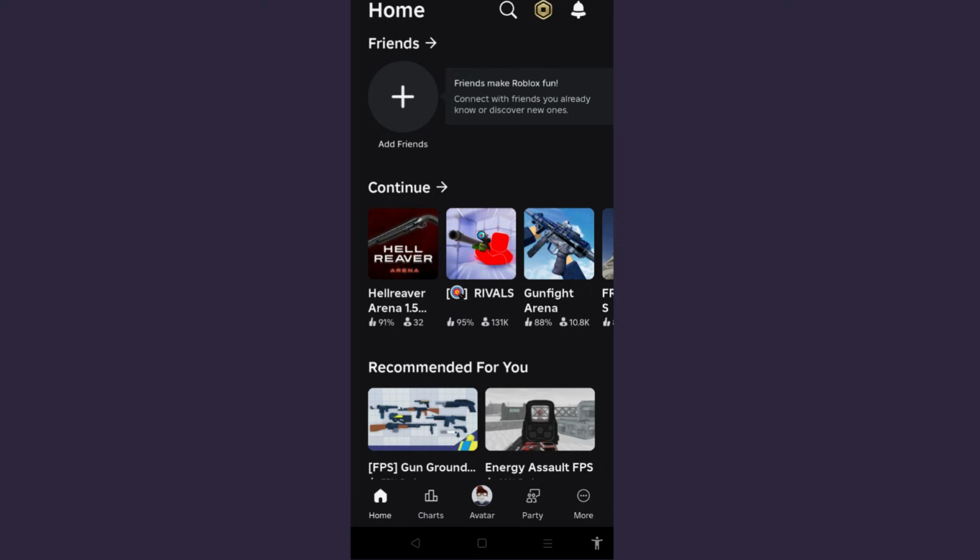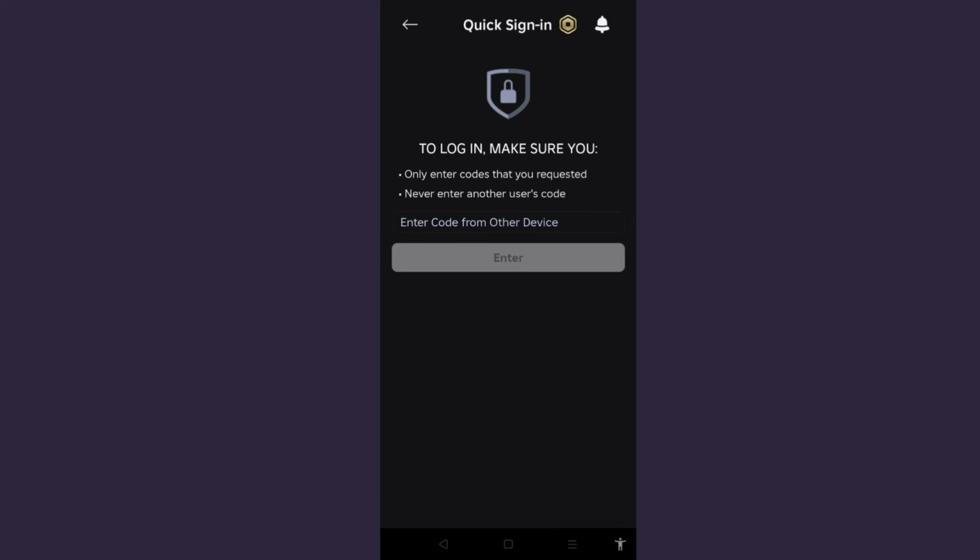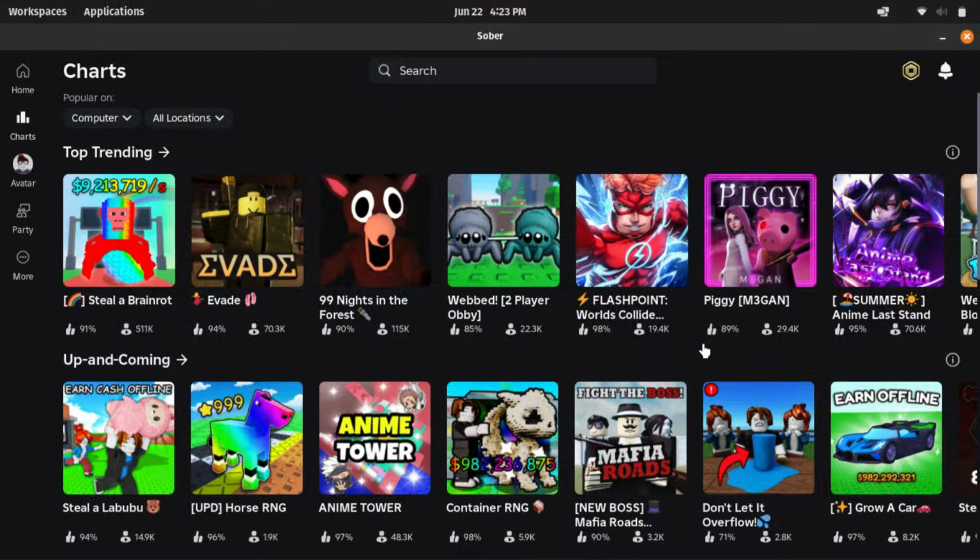on your Android device. In your Roblox Android app, tap on More at the bottom right. Next, tap on Quick Sign In at the bottom of the page. Next, paste the code and approve. Now you can enjoy playing your favorite Roblox games on Linux.